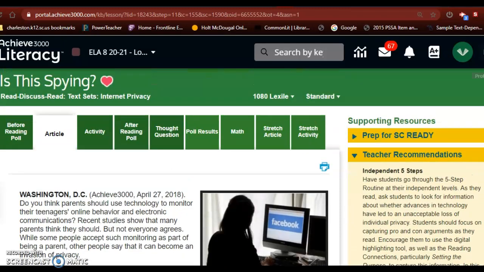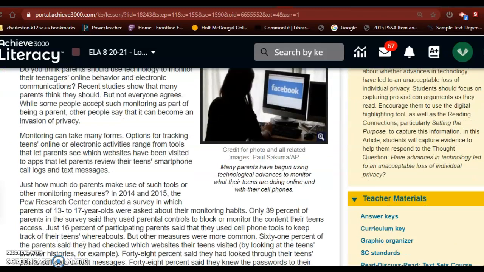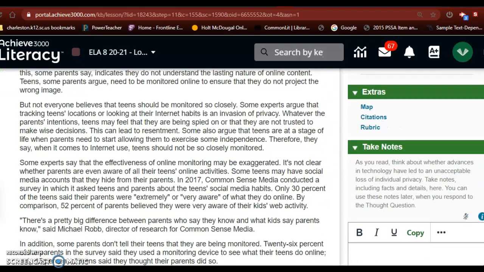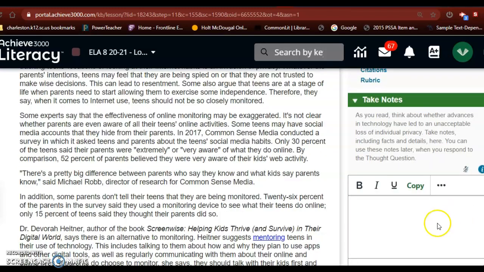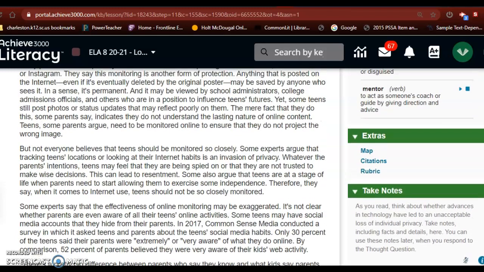So you're going to read your article. There are ways for you to annotate throughout your article. Okay, so if you want to highlight things, or even you should have this take notes box. Okay, anything that helps you get through it and understand it.